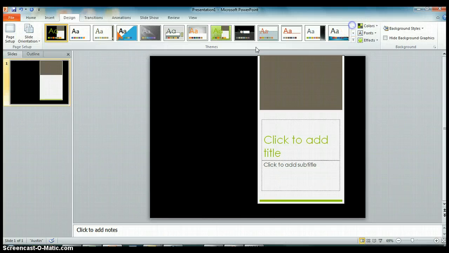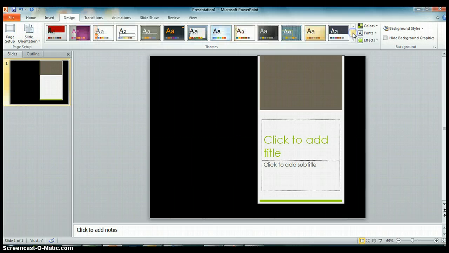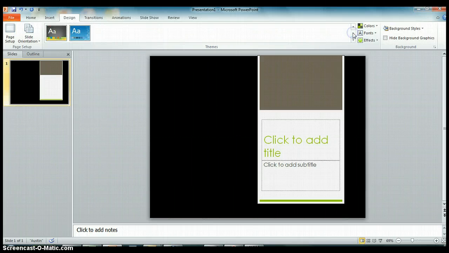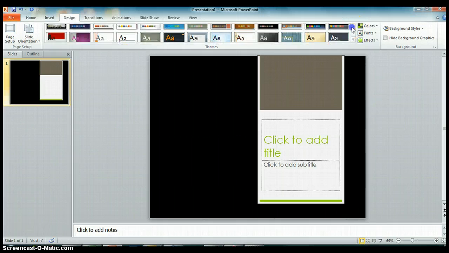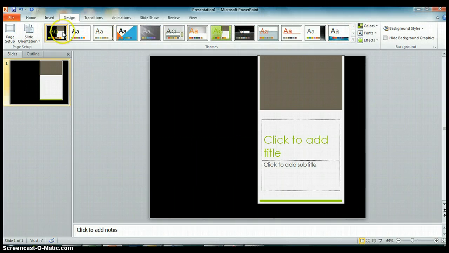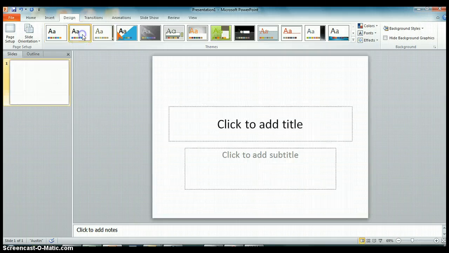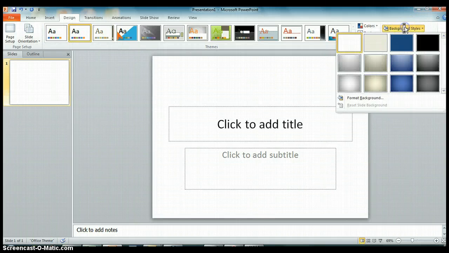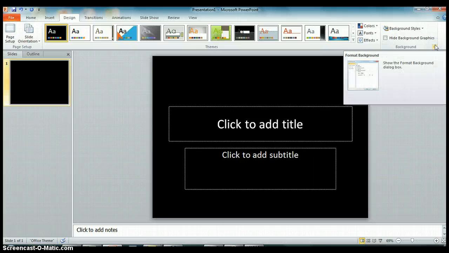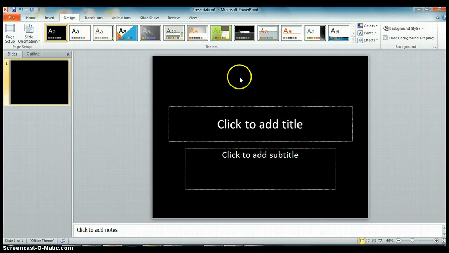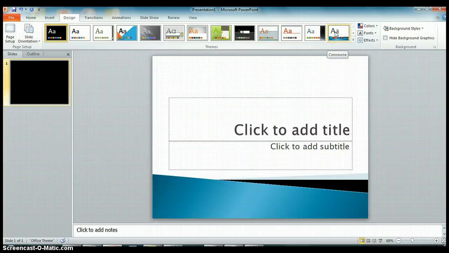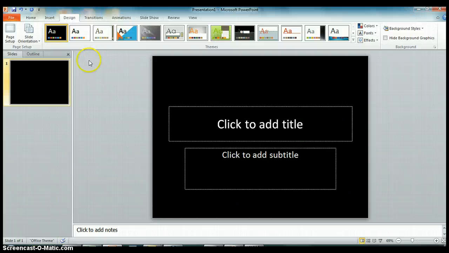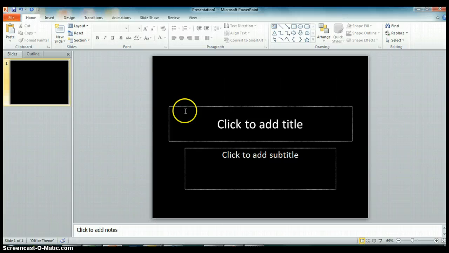Actually, let me get back to the one that I like. There we go. Okay, background styles. And I just like plain black. So that's what I'm going to do today. But you do have all these different styles to choose from if you would like to add a little pizzazz to it. After you have the background chosen, go back to Home.